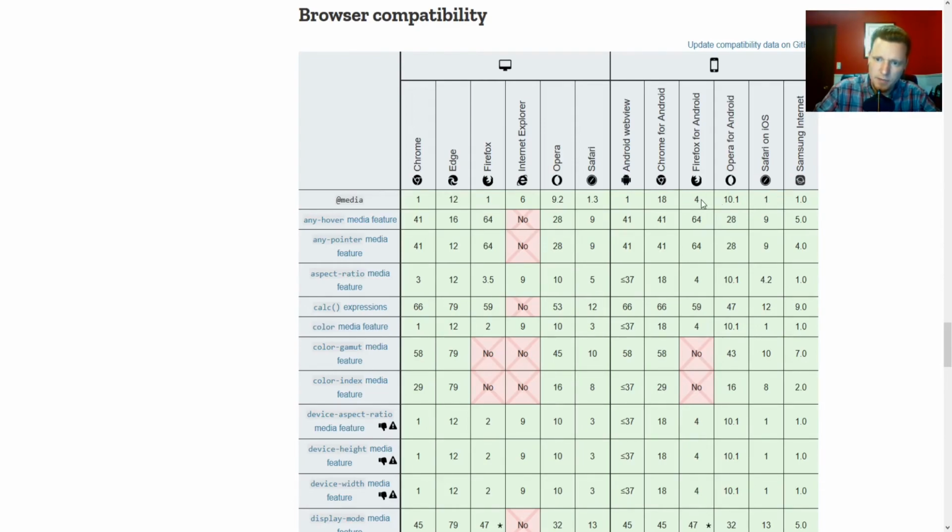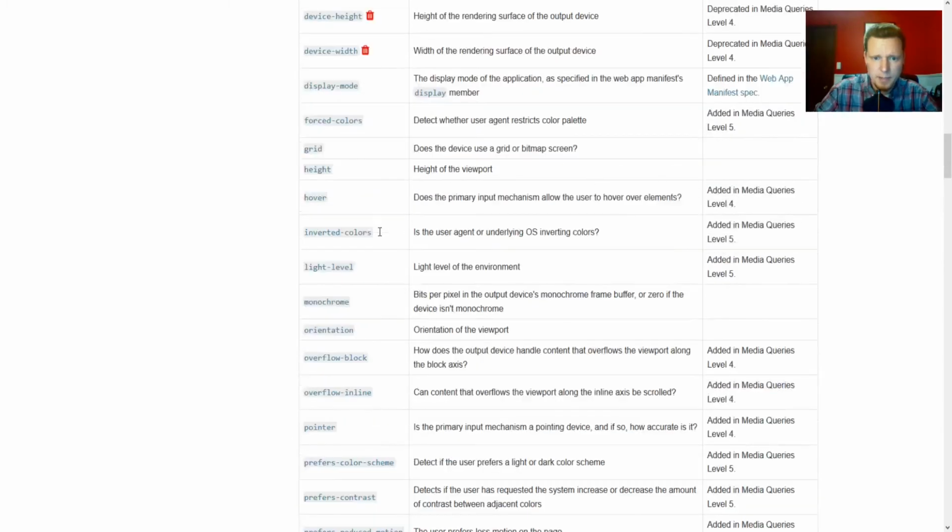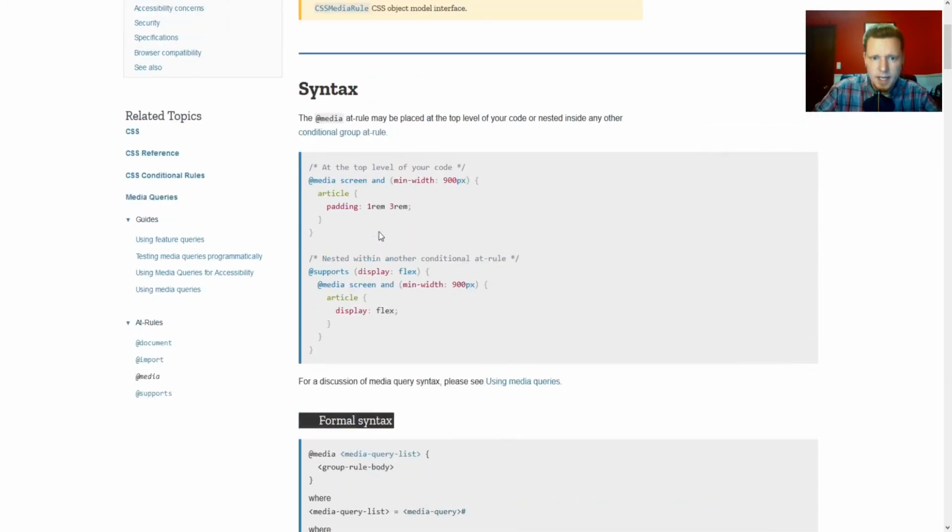Firefox for Android since version 4, Chrome for Android since version 18, and they're up pretty high in numbers by now. I don't remember the exact numbers for the mobile browsers, but Chrome and Firefox on the desktop, and I think the mobile are at the same number. I think they keep them at the same numbers. They're around into the 70s now, and they've been doing fine with media queries since version 1, so no worries there at all. Okay, come back up to the top here.